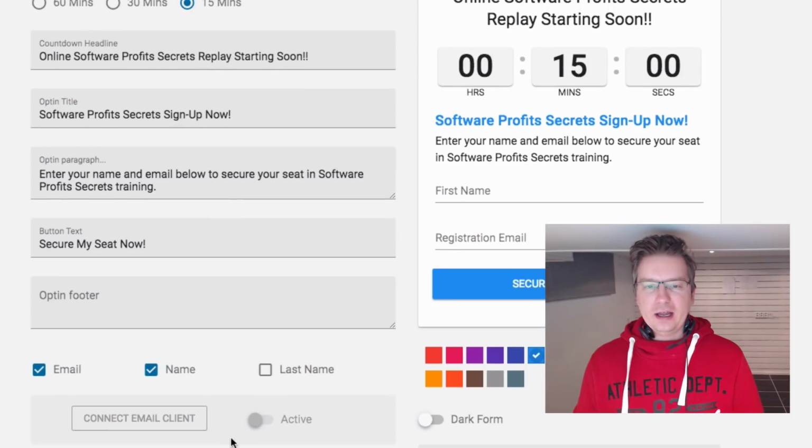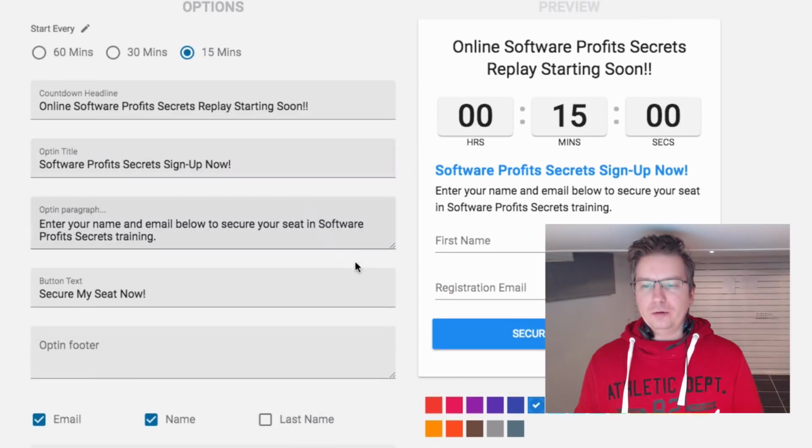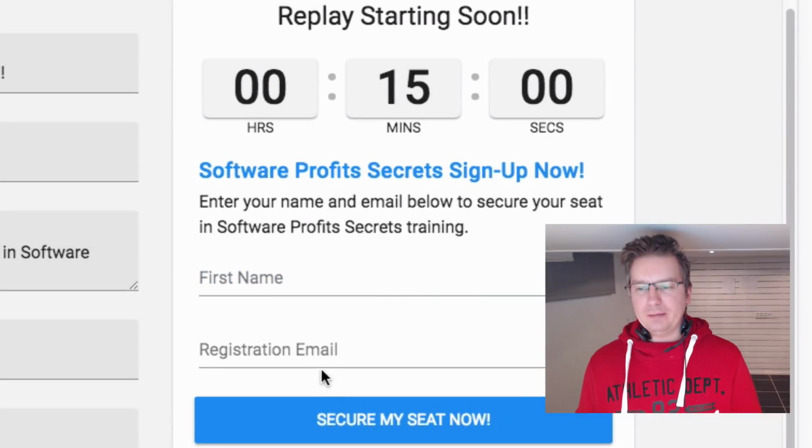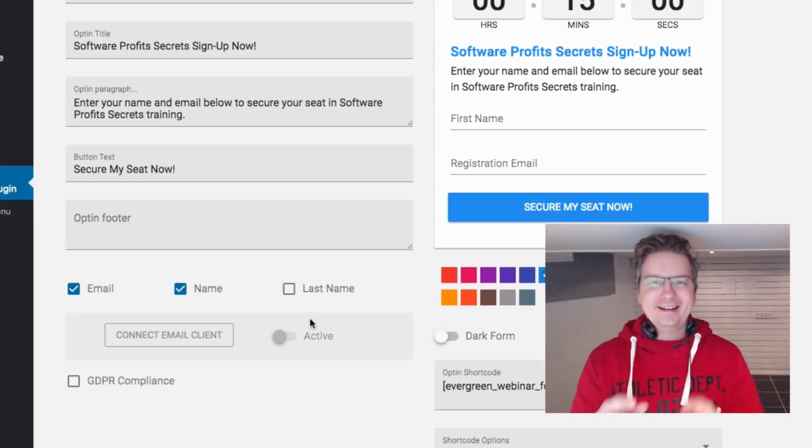So here we go, I've set up my opt-in form. Another quick side note: you can edit these input fields, so I've got first name and registered email here. You just click in there and you can type, and call it whatever you want. I try and make this as intuitive as possible, so you can just click there and change the input text. So, back on track, GDPR compliance.